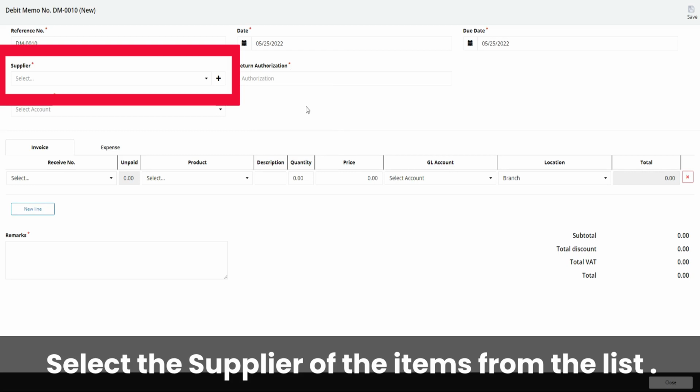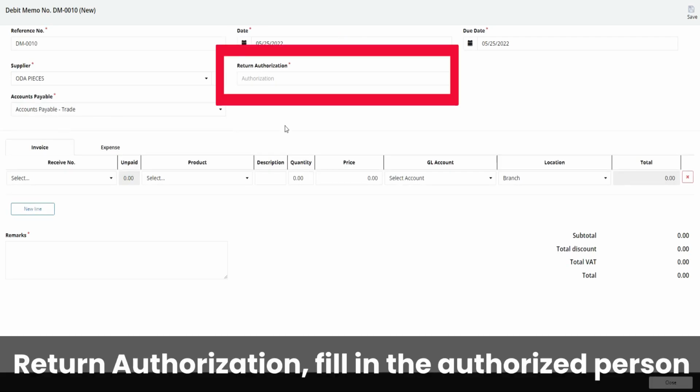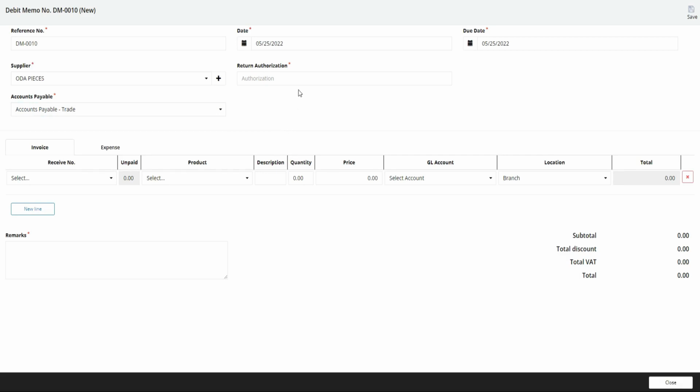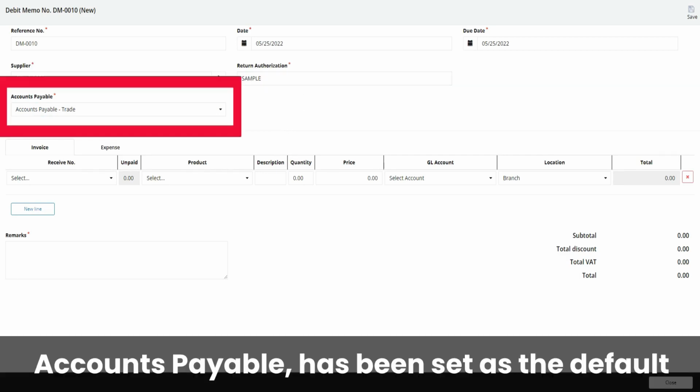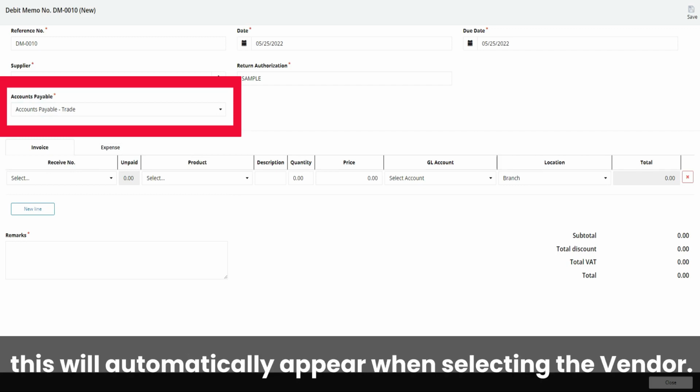Select the supplier of the items from the list. Return authorization. Fill in the authorized person who will approve the transactions. Accounts payable has been set as the default account upon the creation of your vendor in the vendor list. This will automatically appear when selecting the vendor.